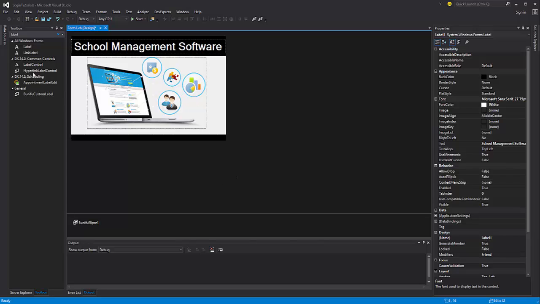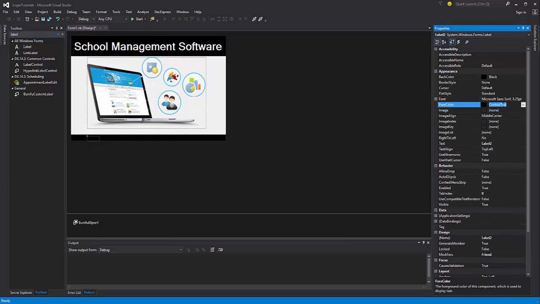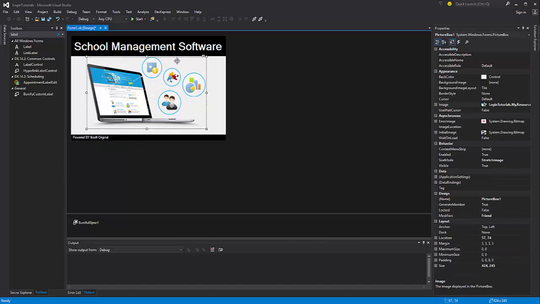So there you go. Let's add one label down here, and let's make the color white. Then let's say powered by Microsoft Original, and let's put it at the lower right corner. All right, so there you go. Now we are nearly done. Let's see how it works.